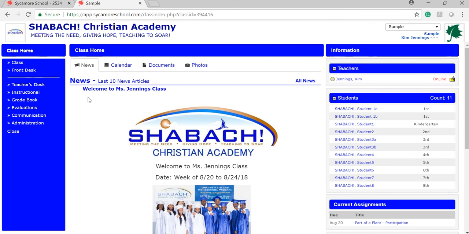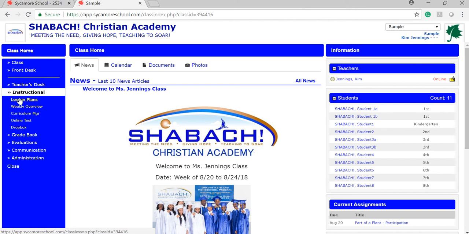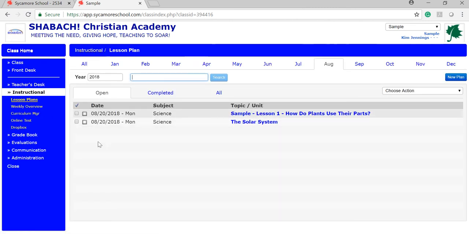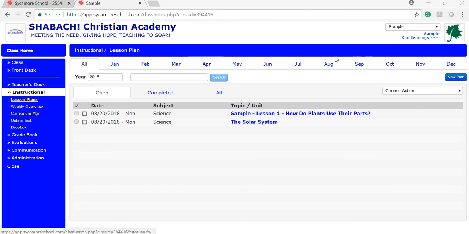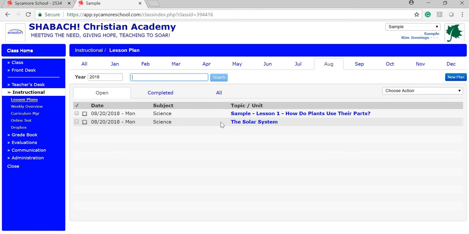To get to the lesson plan application, you come to the left side of the screen, click on Instructional, and then Lesson Plans, and it will open up into another menu. Now, you can see that you can view all of the lesson plans. You can see them from a monthly view. So here in August, I've already started some lesson plans, but we're going to go ahead and start a new lesson plan.